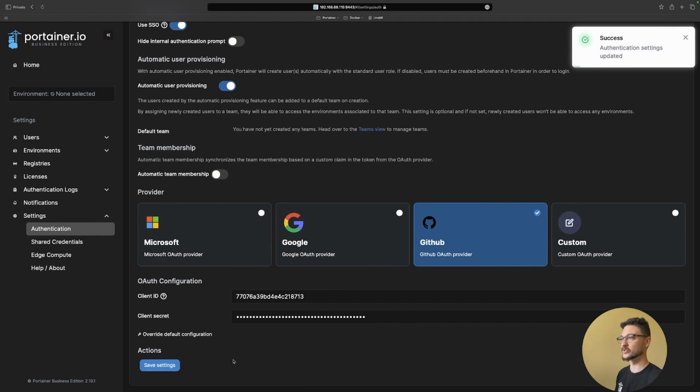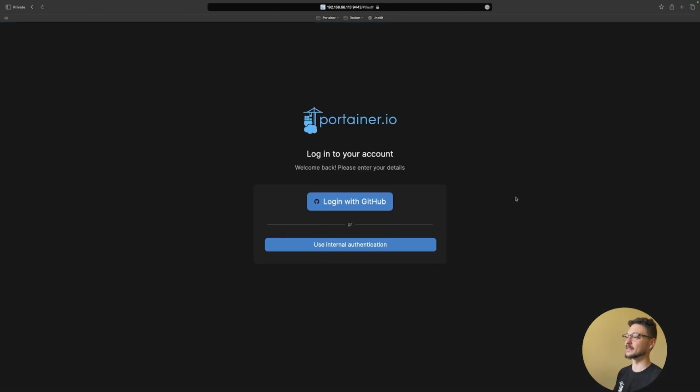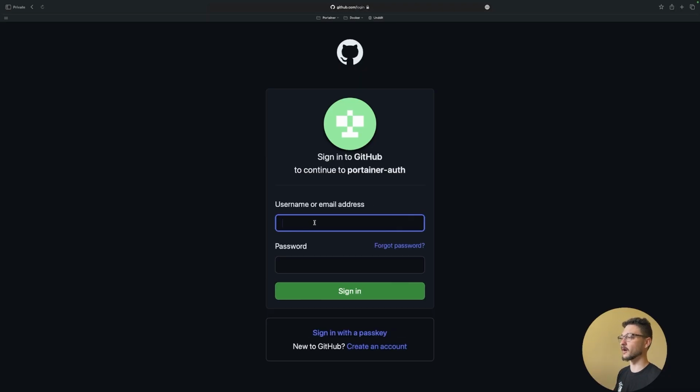And there we go, that's all set up now. So if we log out, we can now see that we have the option to log in with GitHub. So if I click here, now I can enter in my username and password. So let me just quickly do that.